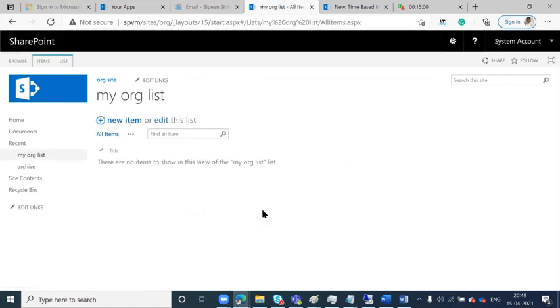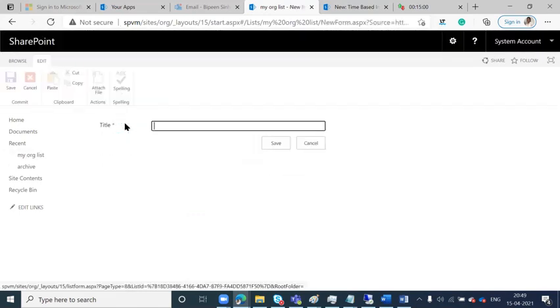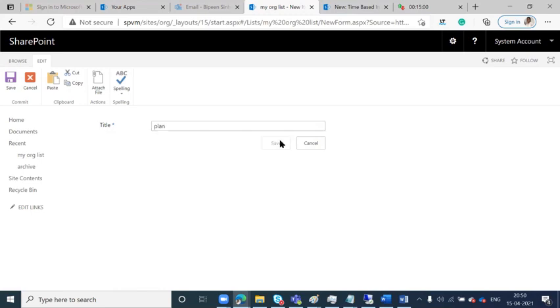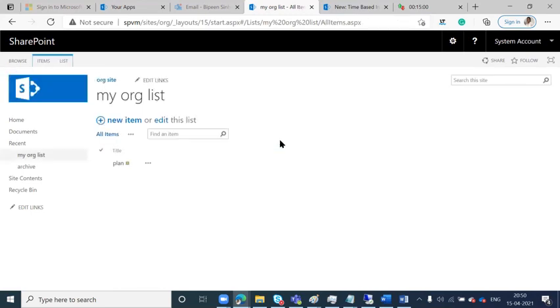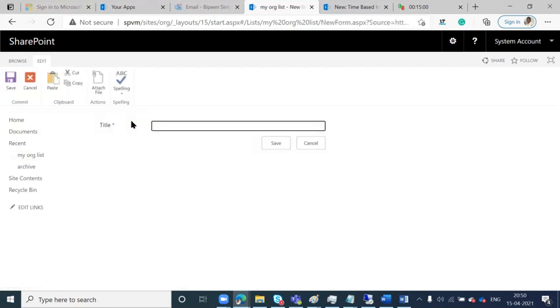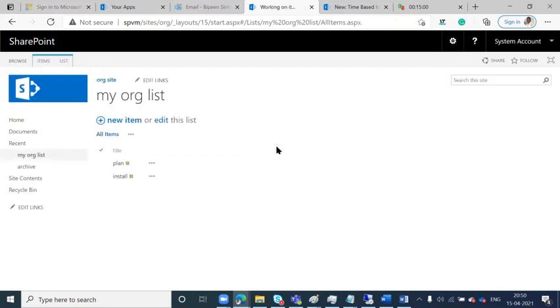Click new item. What is the first item? Plan. Click save. What is the second item? Install. Third item, last item, which is monitor.